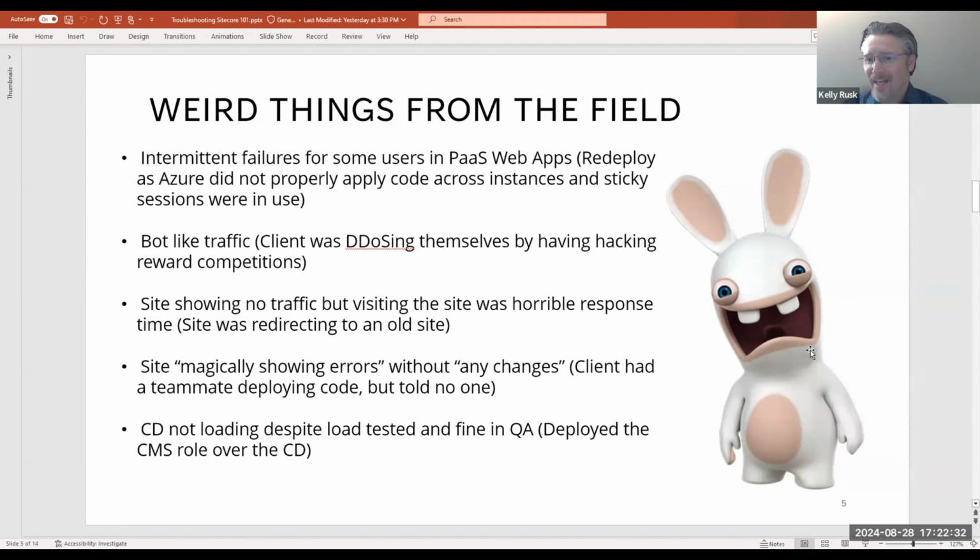So these are kind of laughable now, but these kept many people up for many, many days. The site was showing no traffic, but visiting the site had a horrible response time. That's because the site was redirected to the old site. So DNS plays a role here, and everyone's like, oh man, the new site's up, but the response time's horrible. It's just not working well. There's no improvements here. It doesn't even look right. It didn't look right because it wasn't the right website. They had not updated their DNS and were pointing to the old version of the site on a whole different set of servers. So kind of outlandish that can happen, right?